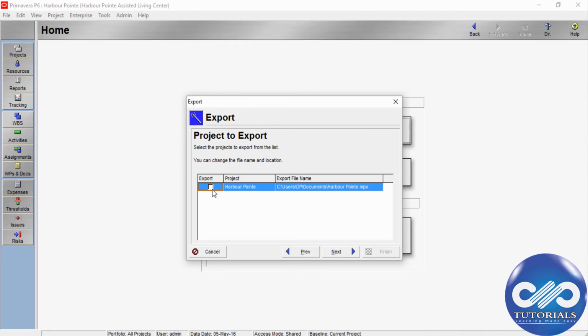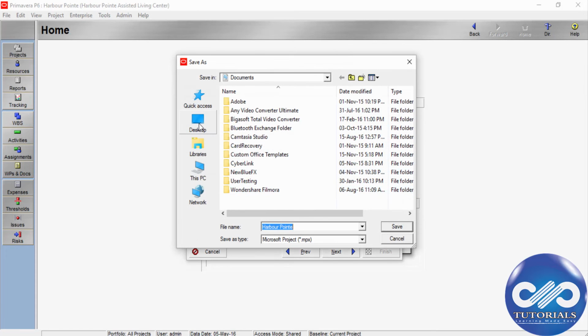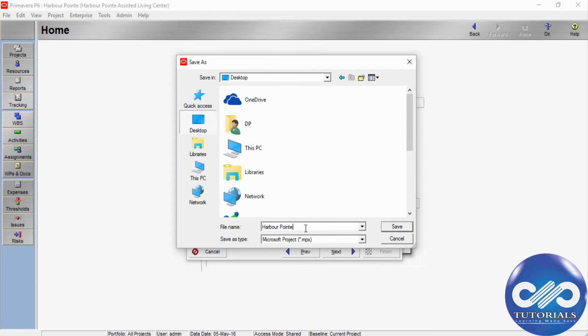Uncheck the export checkbox next to each project that should not be exported. Double click in the export file name field if you want to change the name and location of the Microsoft Project file.